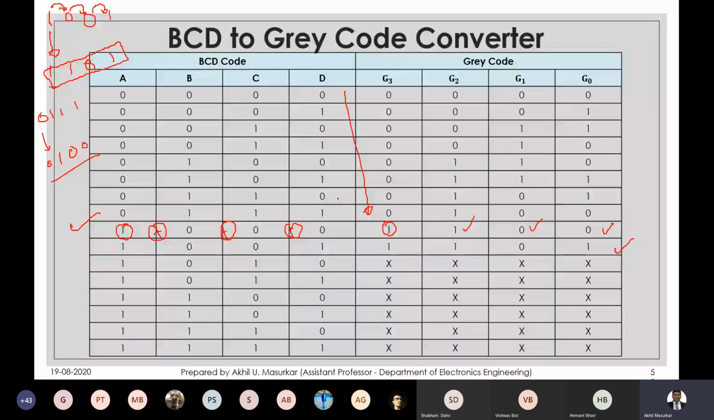Now you have to find out BCD to gray. So I am calculating the gray codes of only BCD numbers. That is from 0 to 9. That is 0 0 0 0 to 1001. And from 10 to 15, I write don't care because they are not BCD numbers. So whatever their code is, we don't care.